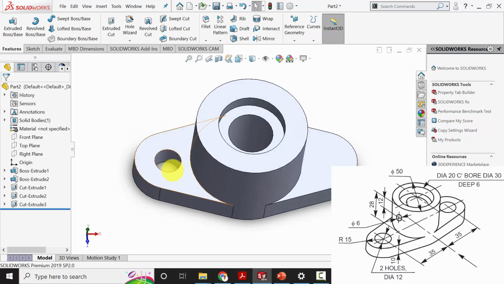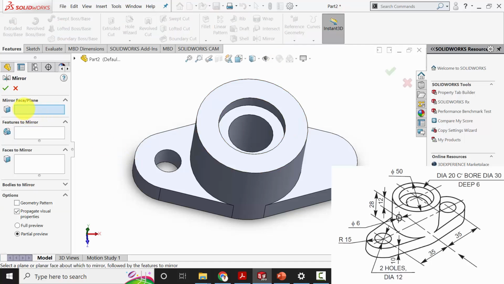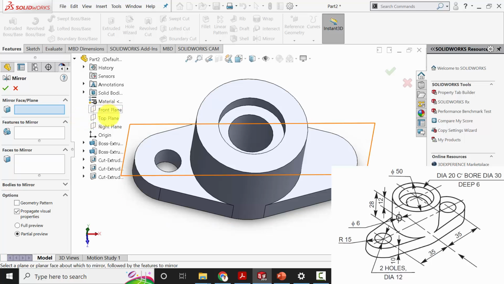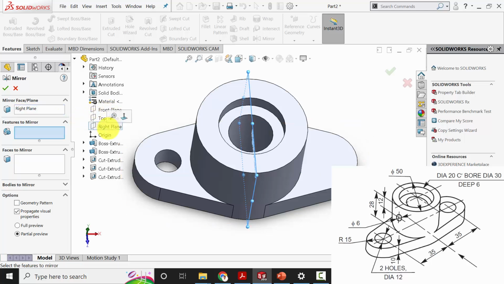Now I am going to use the mirror option to create another hole here. Go to mirror, and initially you have to select the mirror plane. So here I am going to create the mirror about right plane, then features to mirror the extruder cut, then click OK.